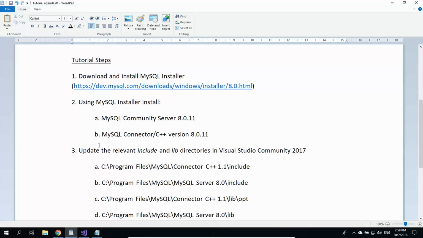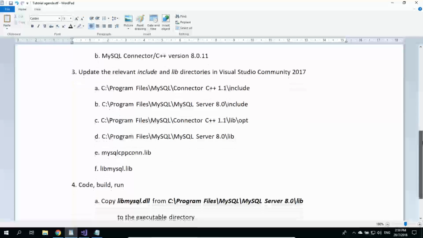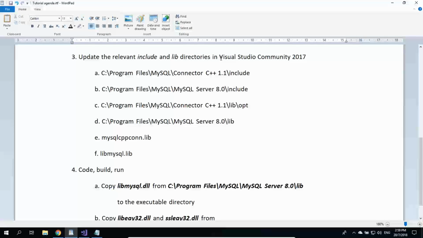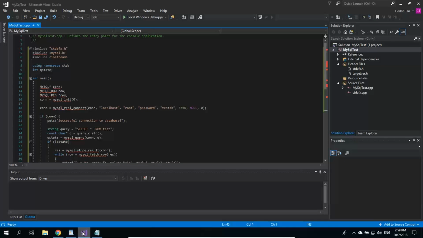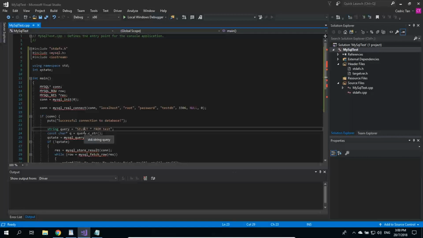The next thing that you want to do is, you've already done step 1 and step 2. The next thing you want to do is to update the relevant include and lib directories into, in my case, Visual Studio Community 2017. So I've already gotten a project set up. In this case, this is a Windows console application. I've got this code already prepared, and I might make this available. Just look out for the link in the description. And yep, I won't be going through all of this code.